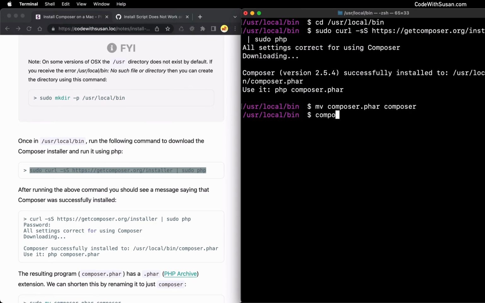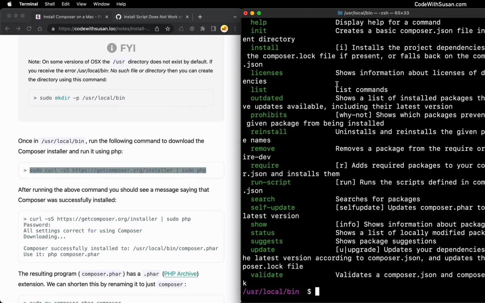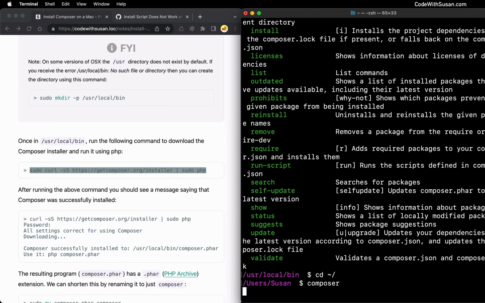All right, now at this point, we should be able to invoke Composer. And we can see the output instructions for using Composer. And this should work in any directory, not just when you're in your user local bin directory. For example, if I go to my main user directory, I should be able to invoke Composer here.